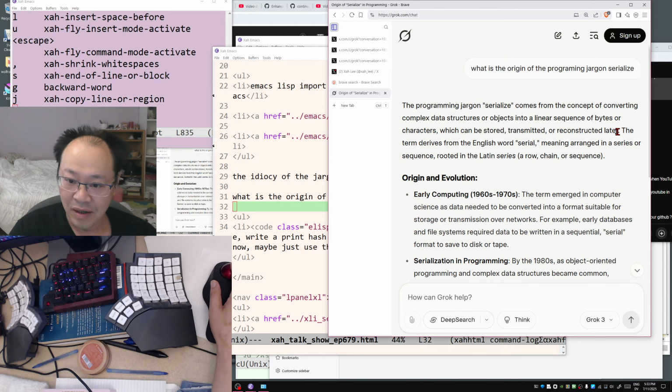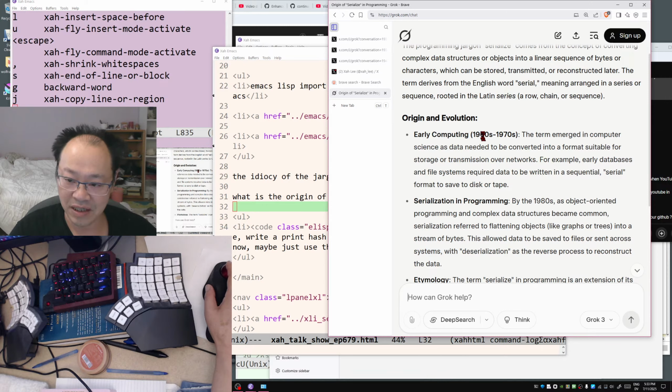Okay, the term derives from the English word serial, meaning arranged in a series or sequence, rooted in the Latin series, or row, chain, or sequence. Okay, origin and evolution. Early computing, 1960s to 70s. The term emerged in computer science as data needed to be converted into a format suitable for storage or transmission over networks. For example, early databases and file systems required data to be written in a sequential serial form to save to disk or tape.